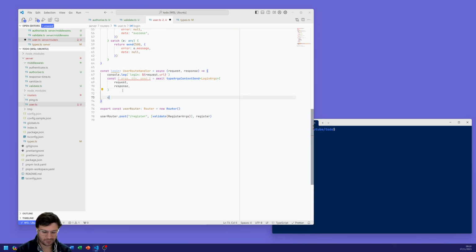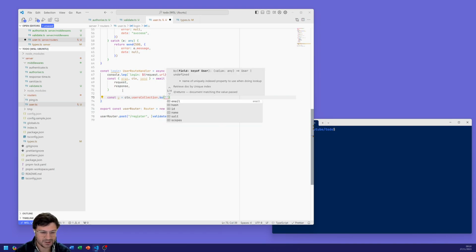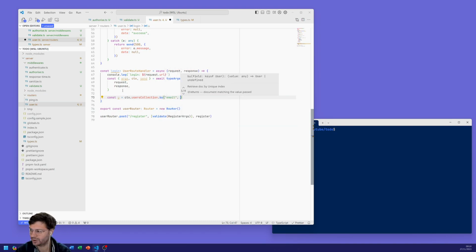So we're going to first find the user. In our context, it's going to be our users collection dot find by email, because there should be only one user with that email address. So args.email.